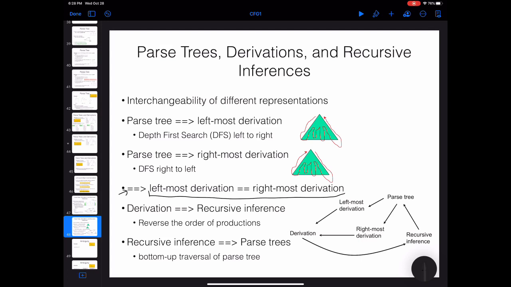How to create a parse tree from a recursive inference? When you have a recursive inference, in a bottom-up way, you can create the tree from that. Or when you have a derivation, you can create the parse tree in a top-down way.